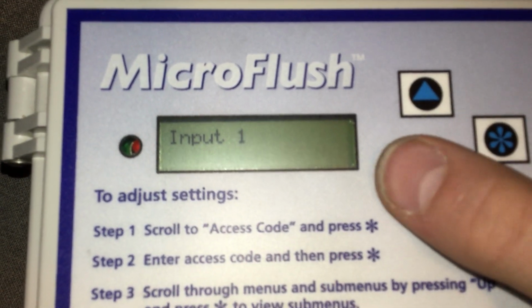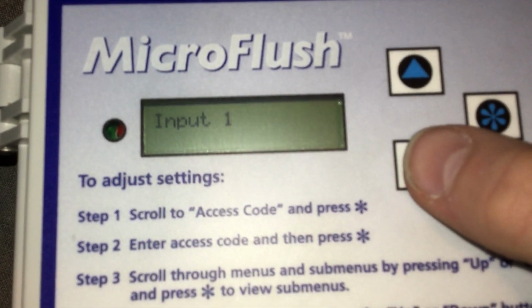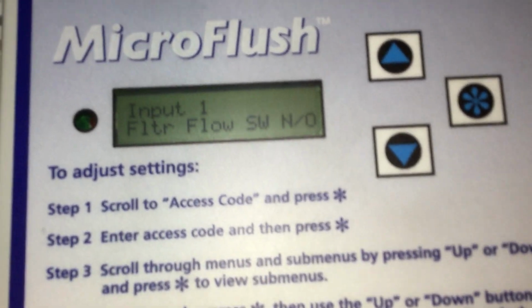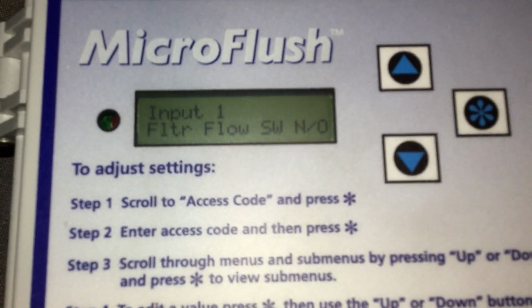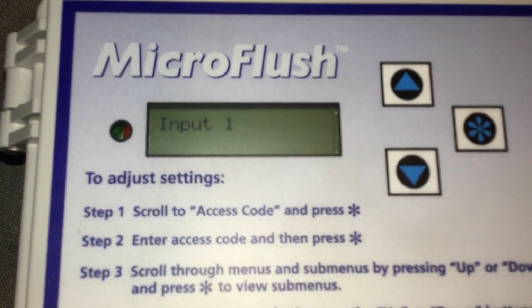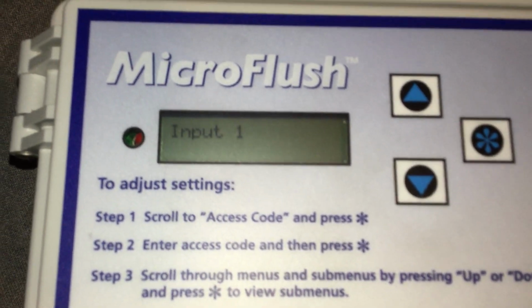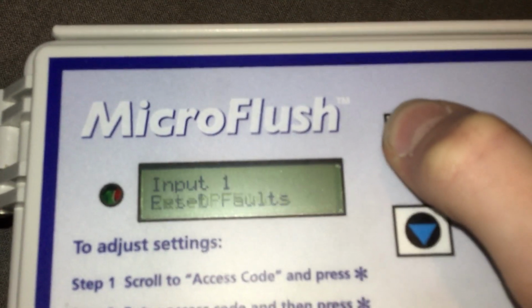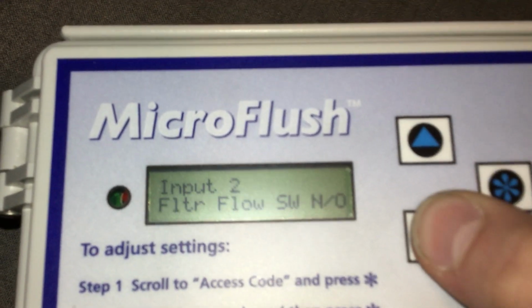Now, filter flow switch, that monitors flow through the filter. If the filter stops flowing, it can send off an alarm. And that was what the filter flow delay was in the timing menu. And it's NC and NO. So I'm going to set mine as XDP flush, and you also have input 2.